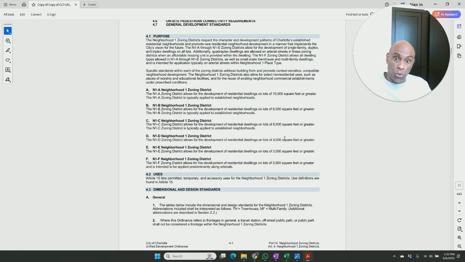So the first thing you want to do is make sure you understand all of these districts. N1A needs 10,000 square feet. N1B needs 8,000. N1C needs 6,000. N1D needs 4,000. N1E only needs 3,000 square feet. You may not understand the importance of this right now, but you will later, because the more units you can fit, the greater you can increase the value. So we want density. The first thing you're going to do is find your districts like these right here.